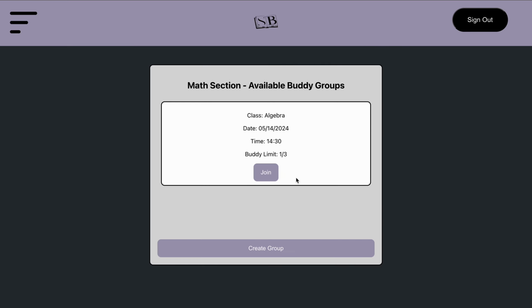Now I'll click create, where then you can see that there is the class, which is algebra, the date, which is provided, the time, which is 2:30, and then the buddy limit. Now, if I was another student who went to the math session and needed help with algebra, I would be presented with this. And here, I have all the information I need. The class is going to be algebra, it's going to be on the 14th, and it's going to be at 2:30. And the buddy limit is 3.